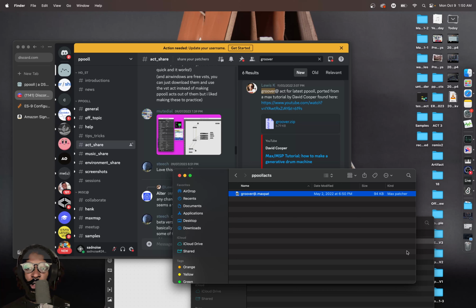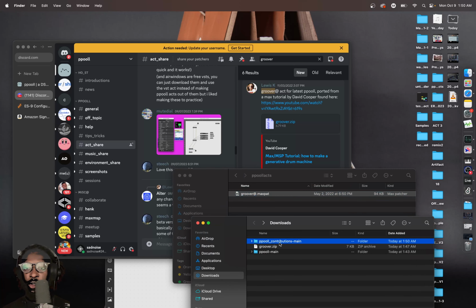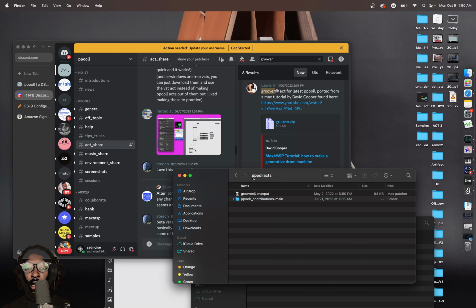Okay, so I have my ppooll acts folder, and I have the ppooll contributions folder that I just downloaded. We're going to try this a couple ways, but I'm going to put this whole folder in here, making this ppooll acts folder, so that when we open ppooll, we can add a folder for ppooll to search, so we can search where the acts are that we're looking for.